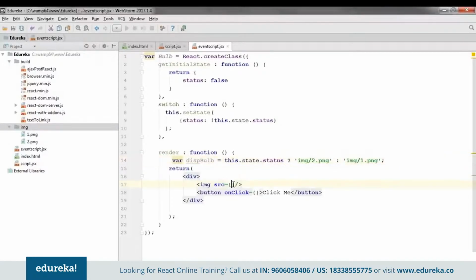So here I'll say that image source is dispBulb. So depending on the condition, it will automatically retrieve the image. Okay, here we are done. So here what is happening, depending on the condition, the image will change.